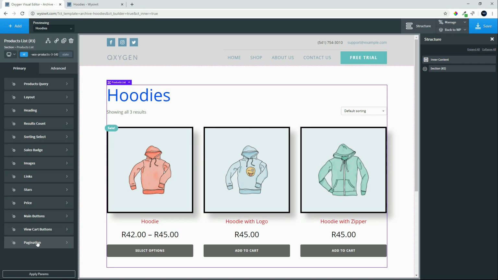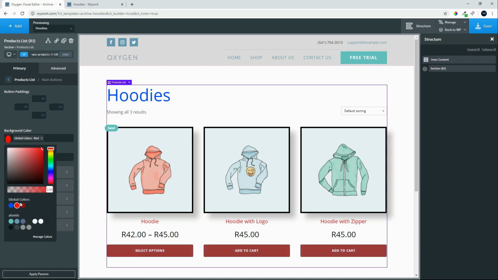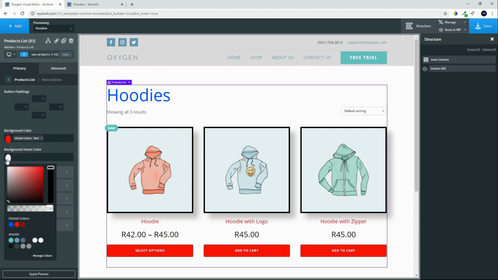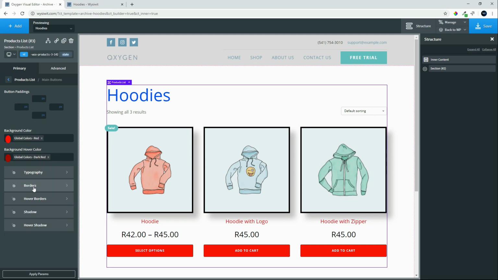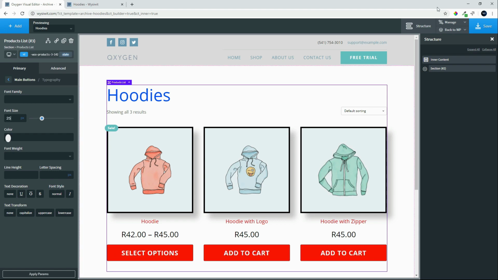And then let's have a look at the main buttons and the background color there. We'll make it red. And when hovered, we'll make it dark red. Right, and the last thing that we'll do there in the typography is we'll make that font size much bigger. And we'll hit save.